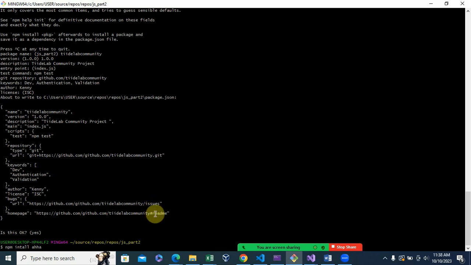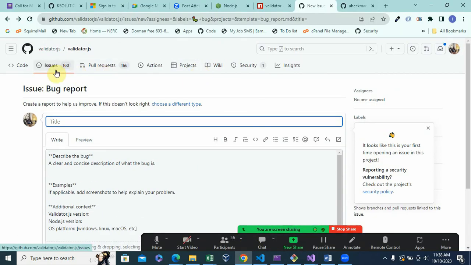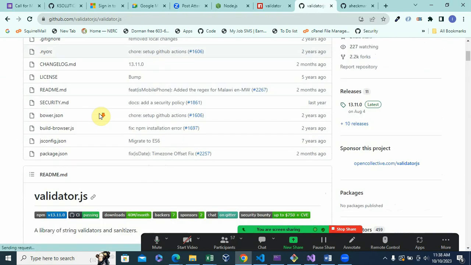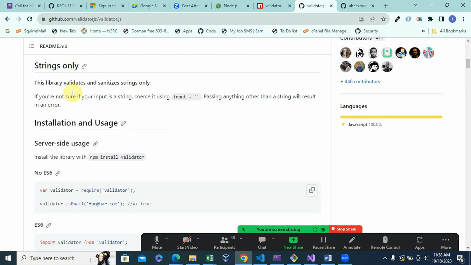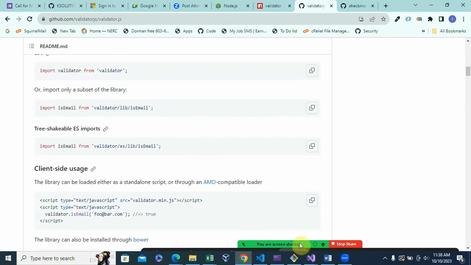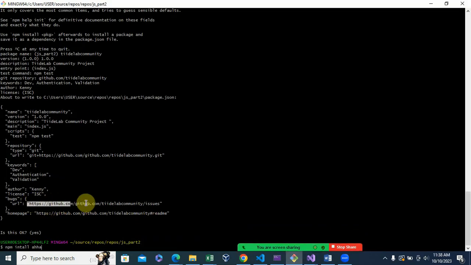And then the home page: when you create a GitHub repository, the first thing people get to see is what you put in the README. What gets displayed here is from the README, and that is the home page of these projects. There's nothing special in there.